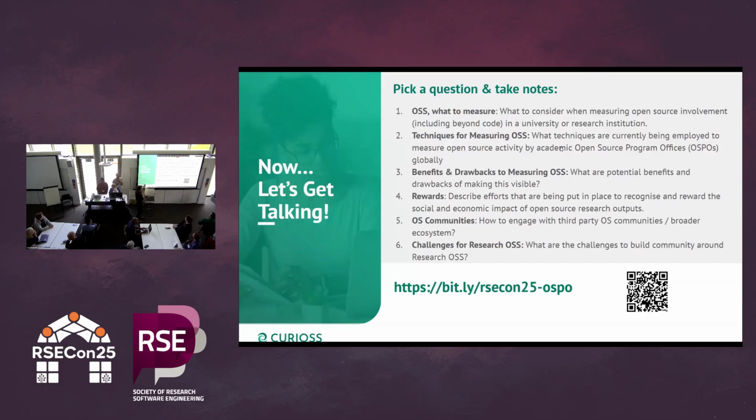So first off is open source. I'm just going to read through them briefly. Open source, what to measure, which is what to consider when you're measuring open source in your university. And that depends upon wherever you are as well, whether you're an RSE or a leader of policy or something, what do you have to consider? Then techniques, how do you do that? Benefits and drawbacks, why would you, and what's the problem with doing so?